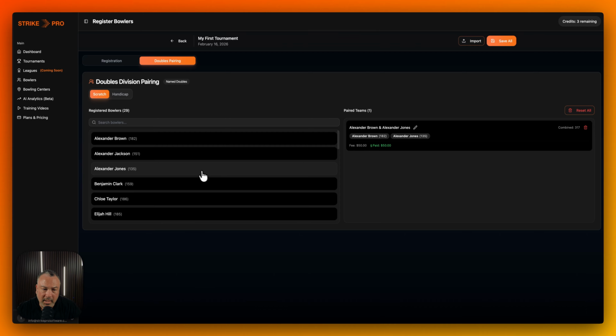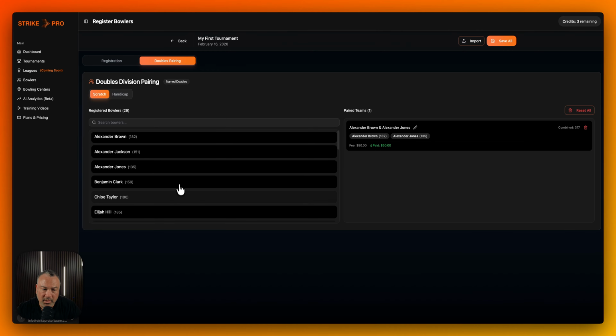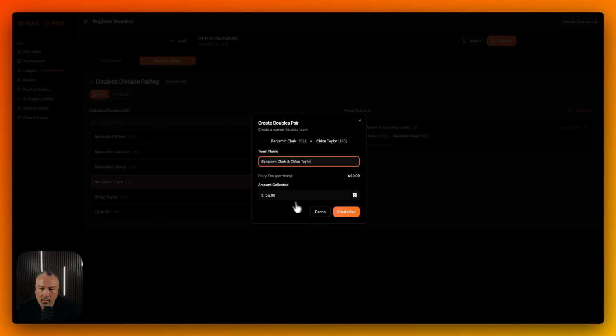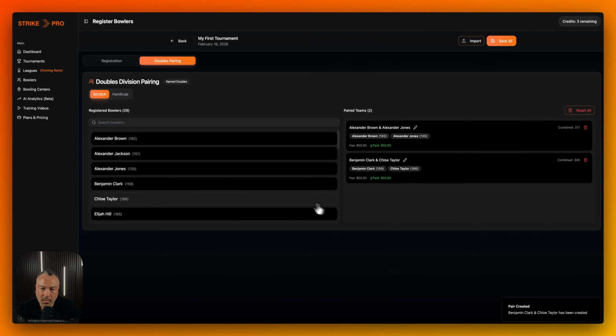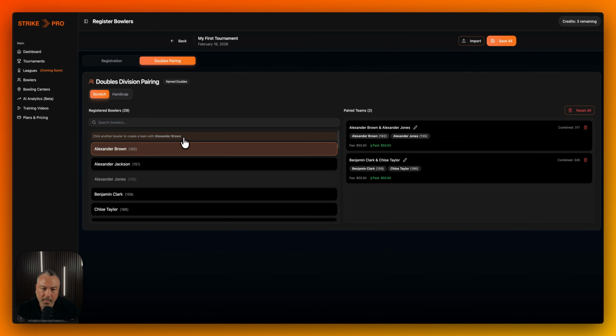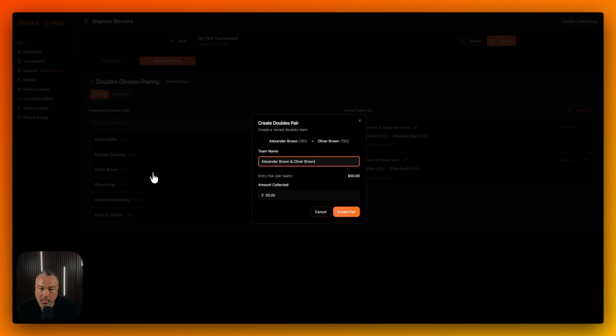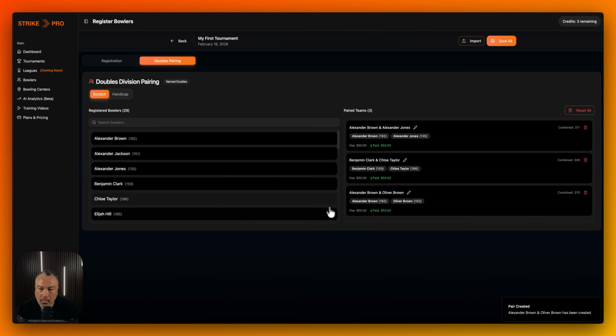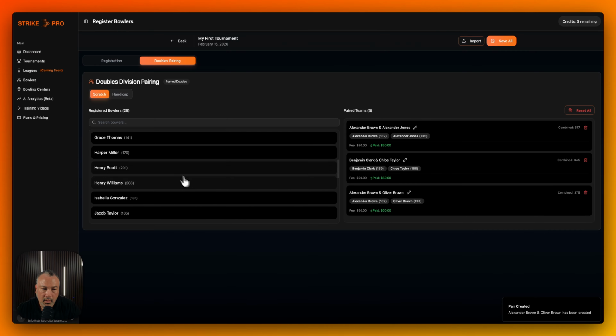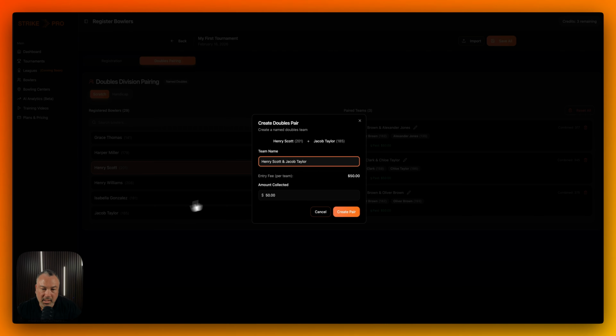So you go ahead and click on that and do that for many, many bowlers here. We'll do Benjamin Clark and Chloe Taylor. Again, $50. Now, as you can see here, if I select Alexander Brown, Alexander Jones is grayed out, so you can't pair them more than once in a particular division, scratch or handicap. So you have all the others to choose from. So let's go ahead and select Oliver Brown. All right, we got 3 entries. Henry Scott, Jacob Taylor.